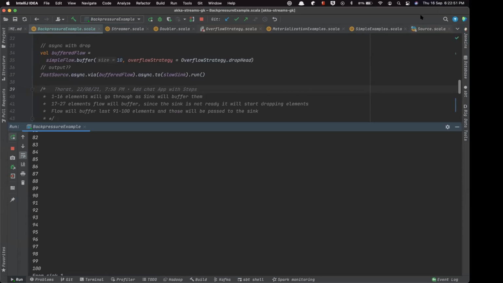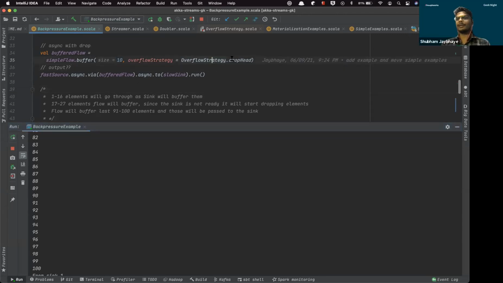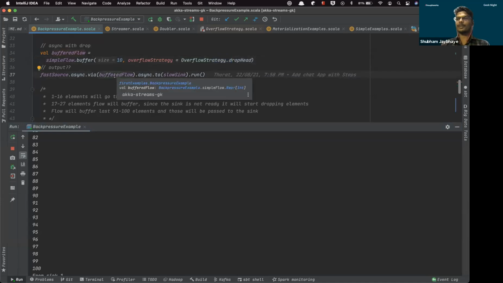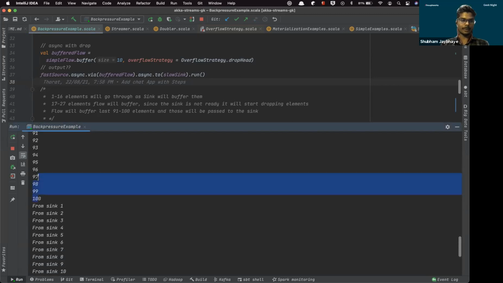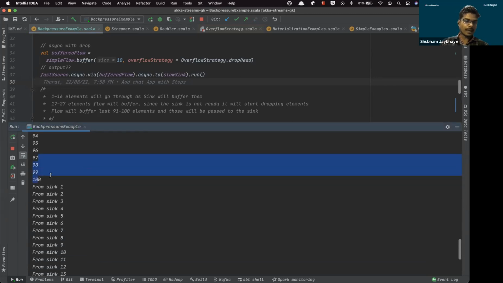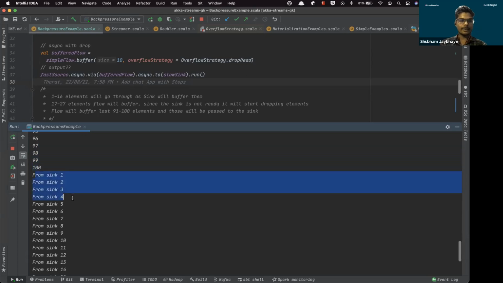Okay. Buffer overflows. Yes, the buffer overflows and we keep on dropping the elements, and we never tell the fast source from this stage that I'm not ready to take elements, because we are dropping elements on one side and asking for elements on the other side, and that's how all the elements come into the memory. And the slow sink is taking elements at its own speed.